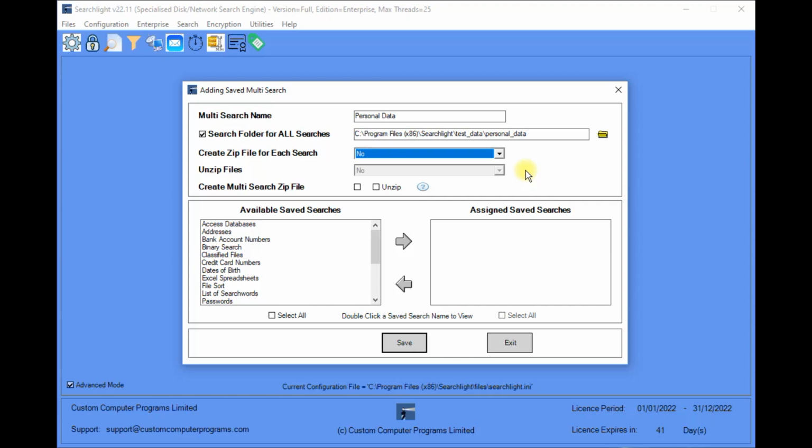The Create Multi-Search Zip File checkbox, if checked, will automatically create a zip file that includes all the found files from all of the searches executed, and optionally unzip it as well. For this demonstration, I want all of the files found by each search definition to be packaged up into a single zip file, so I will check this checkbox.